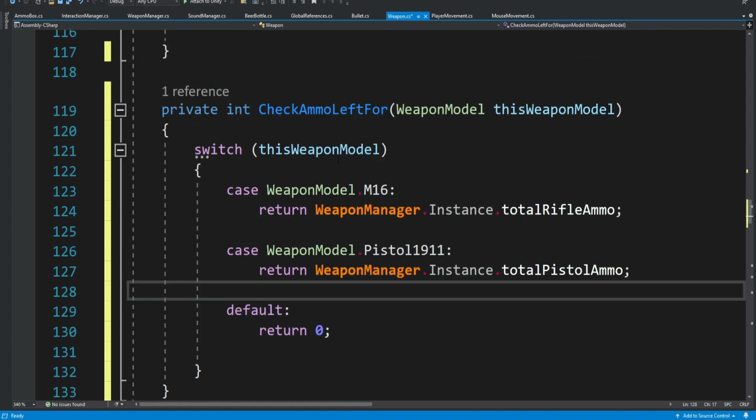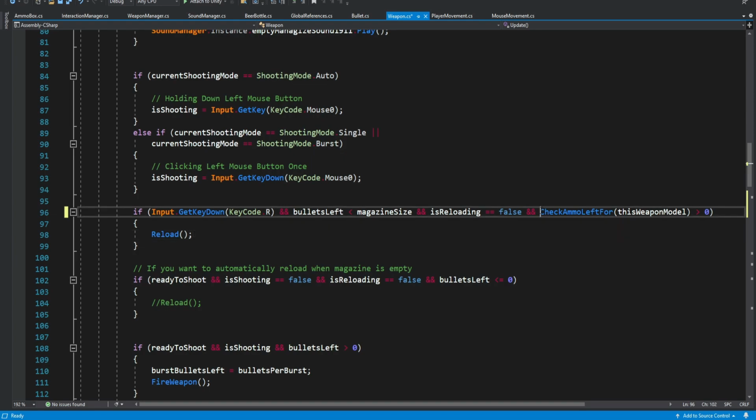So if the weapon model is an M16, we're going to return the total rifle ammo. If the weapon model is the pistol 1911, we're going to return the total pistol ammo. And of course, when we're going to add more weapons, for example, an AK, we're going to just add another case. And for the AK, we're going to return the total rifle ammo. So now we return the amount of ammo left for this weapon. And if it's more than 0, it means that we still have some ammo, even if it's not a full magazine. Even if we only have 1 bullet left, we still want to be able to reload the weapon.